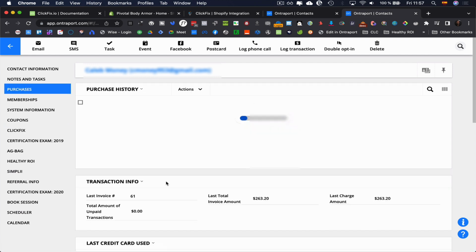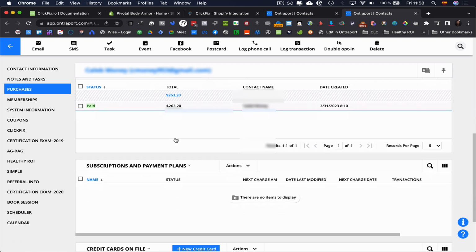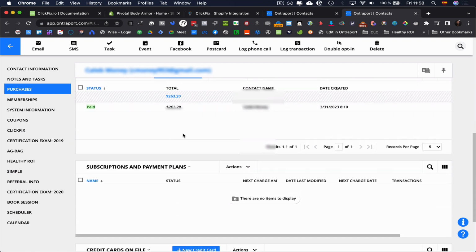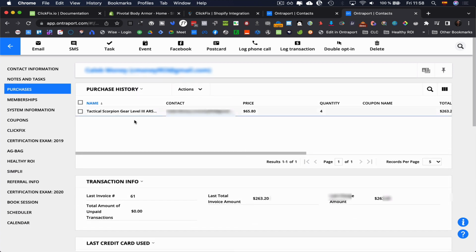And when you come over here to purchases, you can see that this person has purchased this Tactical Scorpion Gear body armor. This is my other store, a tactical gear and body armor e-commerce store. So it shows you the total that they paid. If they bought anything besides that product, it would show up here. So any upsells or anything like that on the Shopify side of things would show up here.